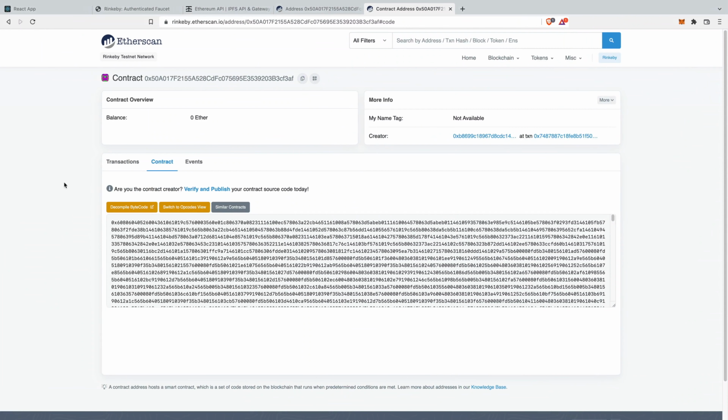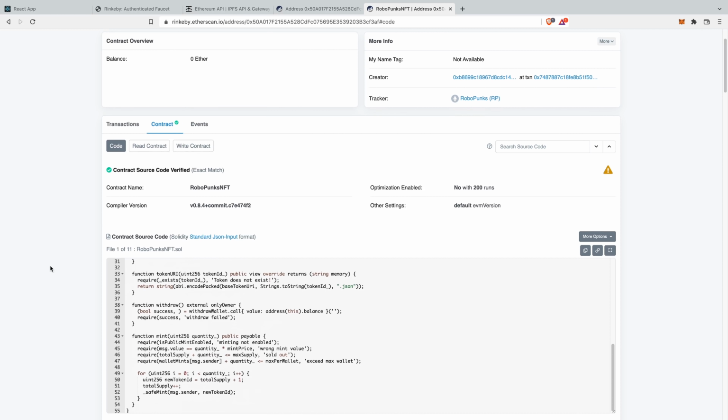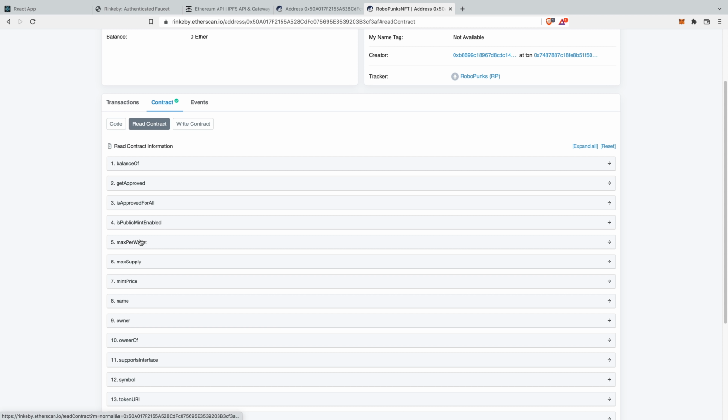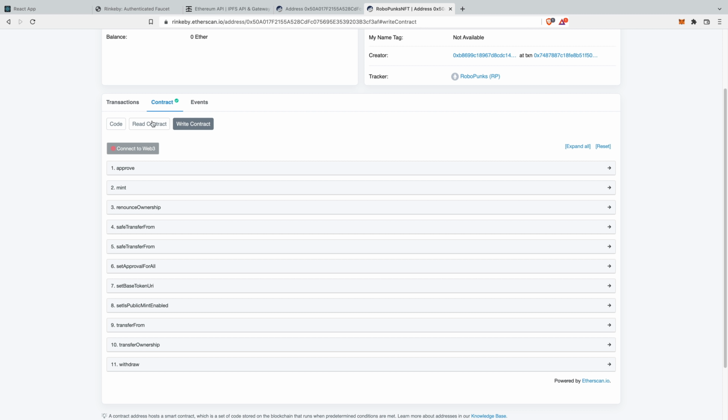And then after that, we have successfully verified our contract. Then if we go here and refresh it, now we can actually see the contract we've created. And we can also read and write on the contract. So read is just a way to see what values you already have. So max supply, for example, is 1,000. You'll have to connect your wallet, but this is how you can call the functions that exist on this contract.